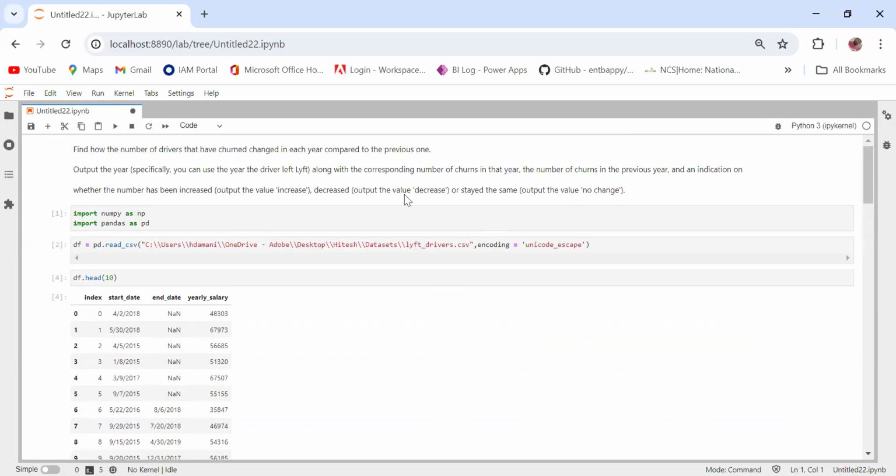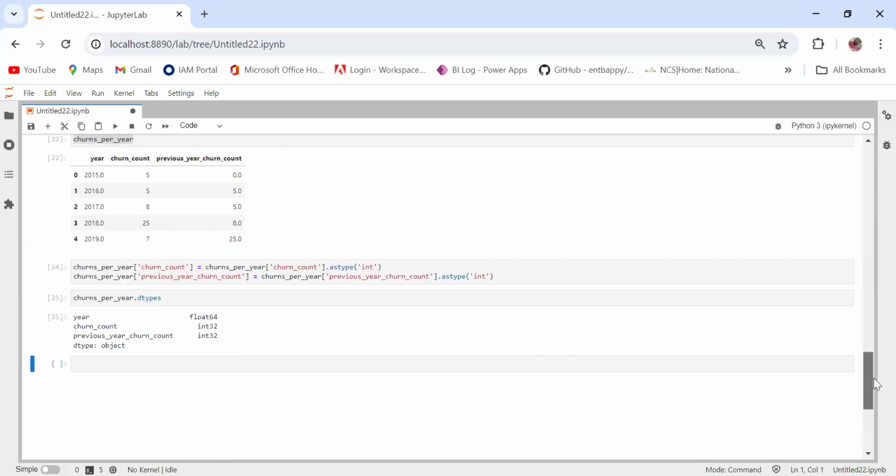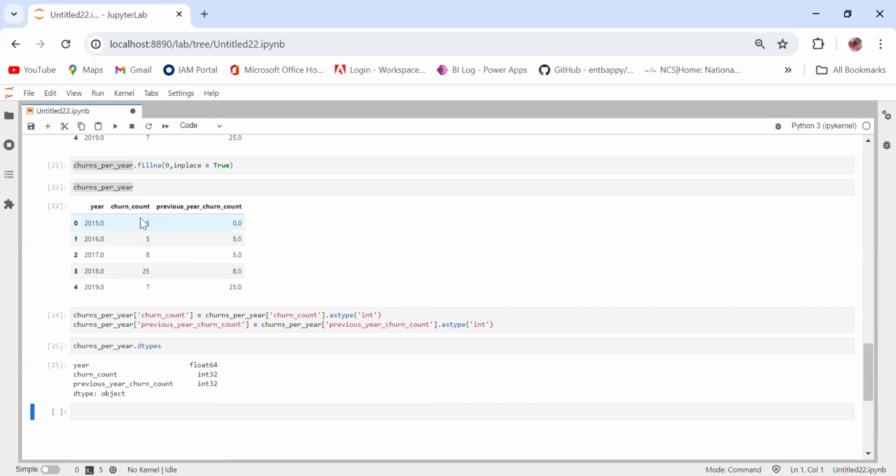Now, as part of the problem statement, we have to compare both the years' churns, and we have to create a flag of increase, decrease, and no change. Wherever we get a higher churn in the current year, we say increase. Wherever it's lower, we say decrease. Wherever it's equal, we say no change. In order to create that flag, I'm using the numpy library. From the numpy library, we have np.where. So basically I'm using that in order to create the flag. Let me show you how we can use that.